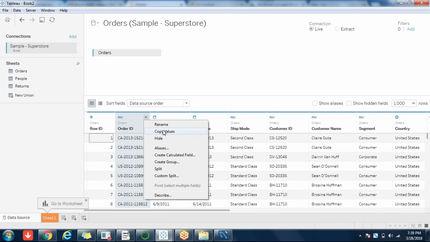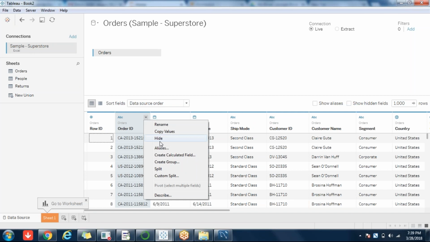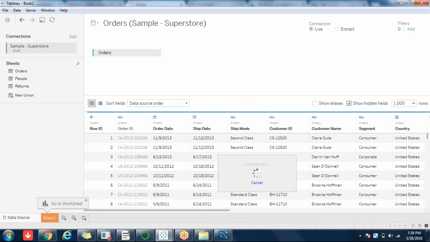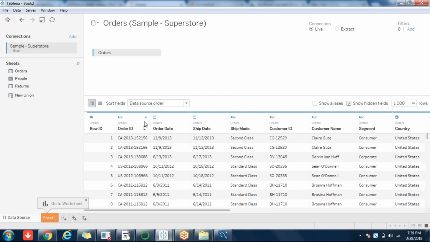Now one very good thing about Tableau is you can copy paste the values, not just in Tableau. You can copy here and you can paste it outside of Tableau. Remember that. That is one very good thing about Tableau. Hide is hiding it. You just click on it, it will get hidden. That field is gone. I want it back? You can see here, show hidden fields is there. It will show like this. So unhide it. That's all it is.